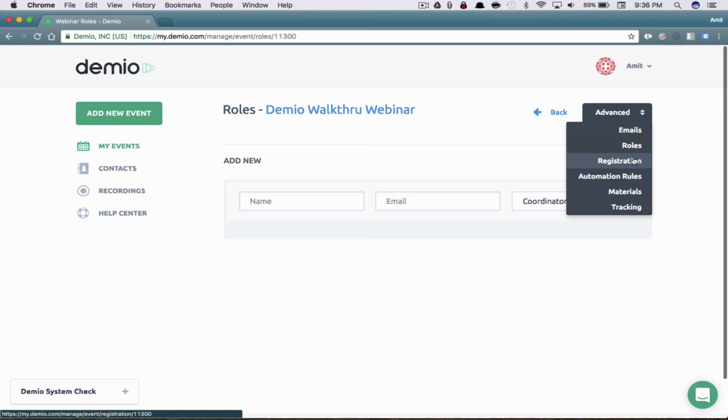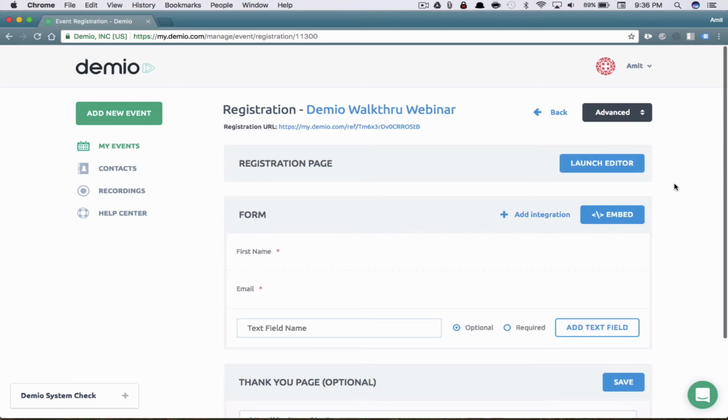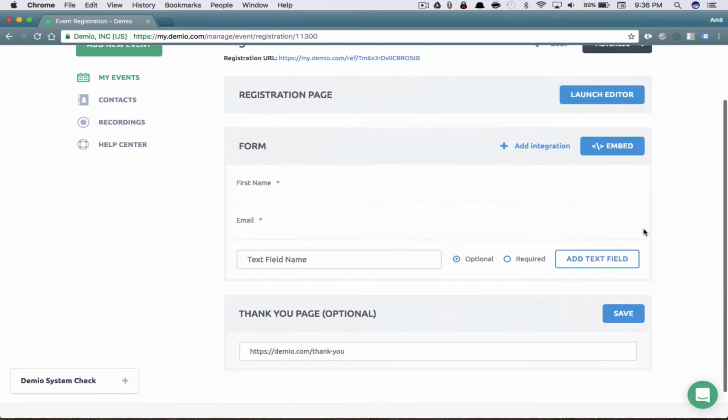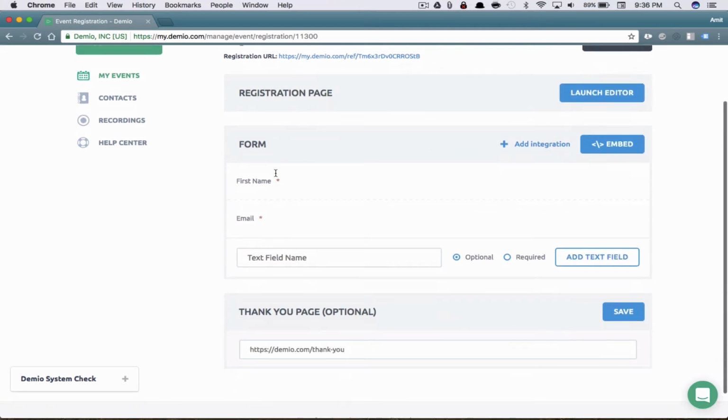The next one is the registration part. In this registration part, you'll see there's an editor. There is the registration form where you can add an integration. You'll get an embed code if you would like to embed this form on your site.